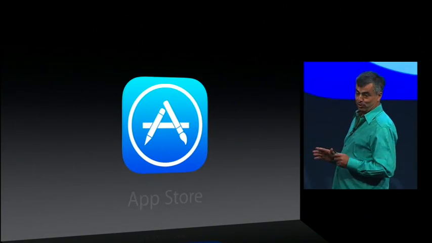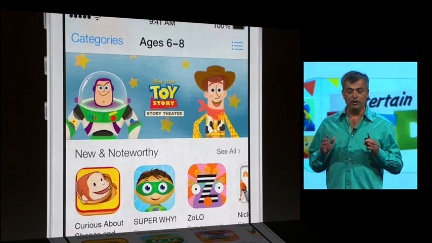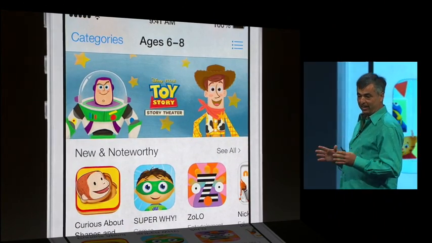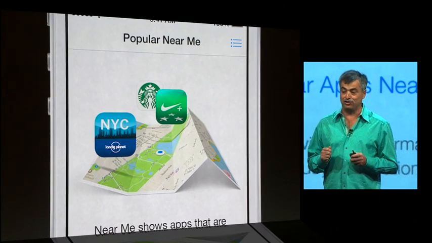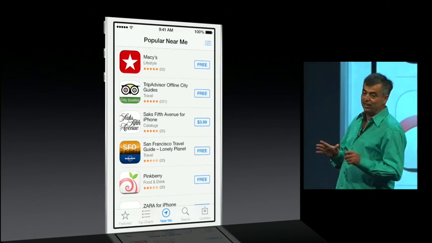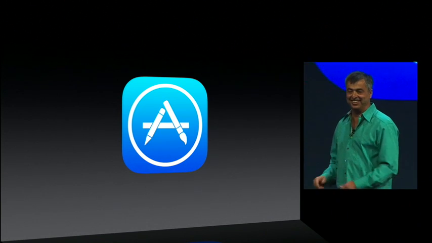Next, the App Store. Now, the App Store looks beautiful. We've added a new feature where you can look for apps based on your age range. You can find the most popular apps based on your current location. Now, the next feature I know you're all going to love because the App Store updates your apps automatically.